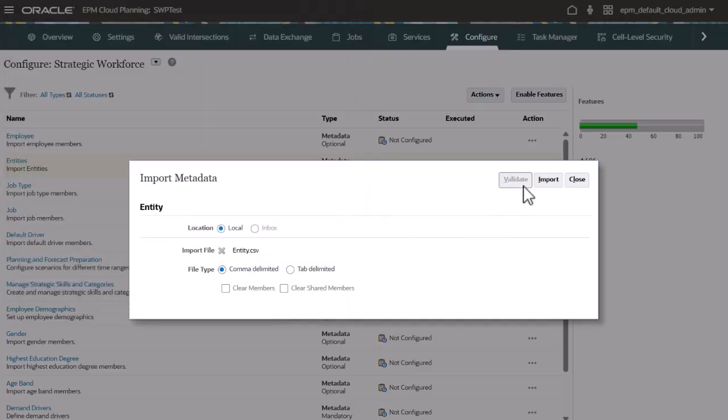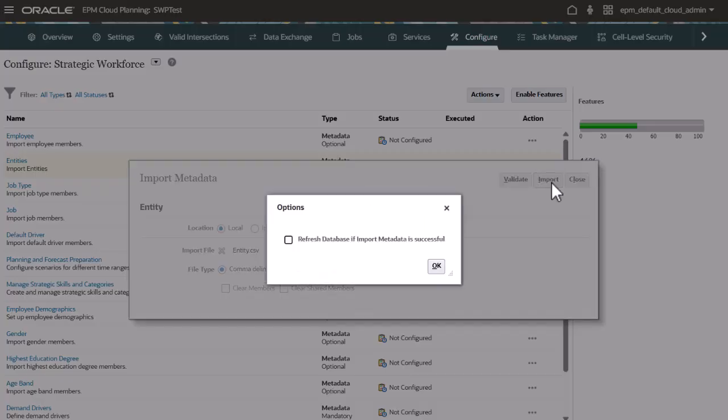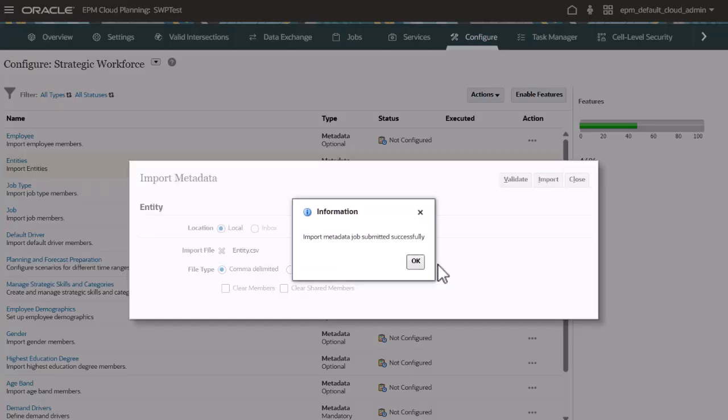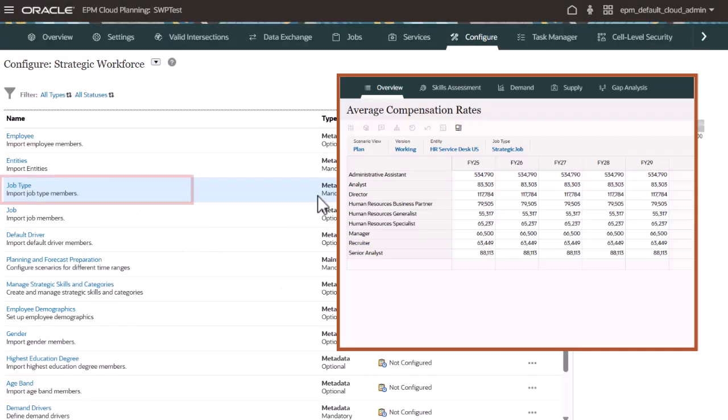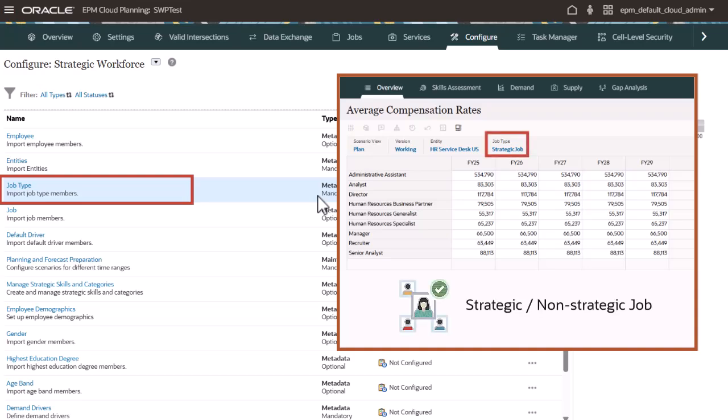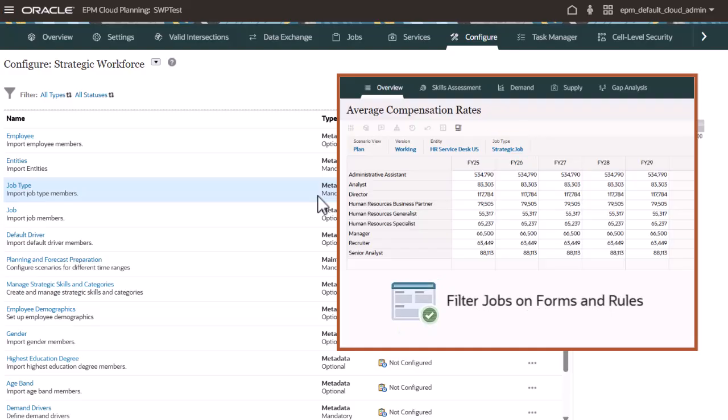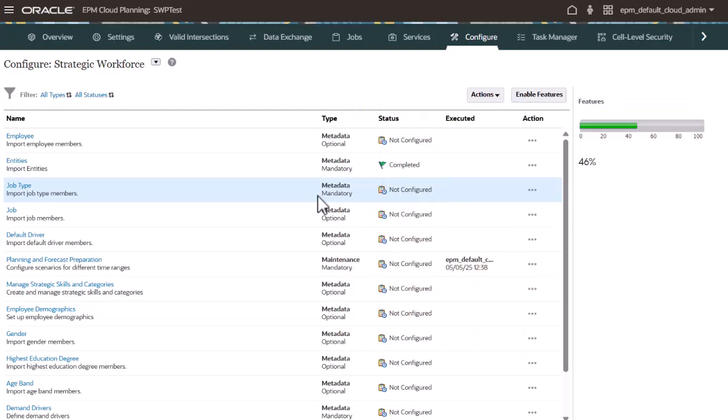Since there are additional configuration tasks to complete, hold off from running the refresh database process until you have completed them all. With job type, you can categorize your jobs to identify which jobs you want to include in your strategic calculations. For example, jobs can be categorized as either strategic or non-strategic. These categories can be used to filter jobs on forms and within rules.